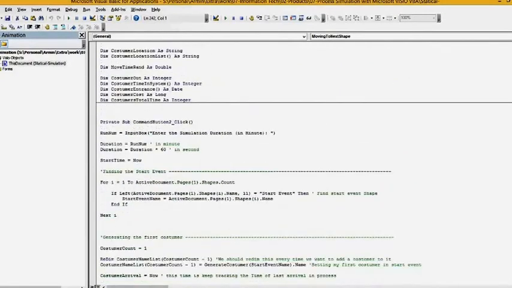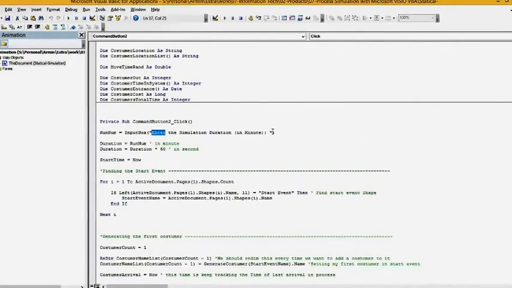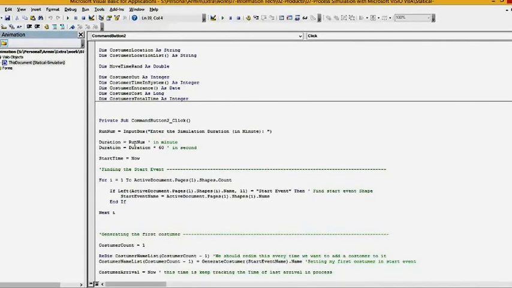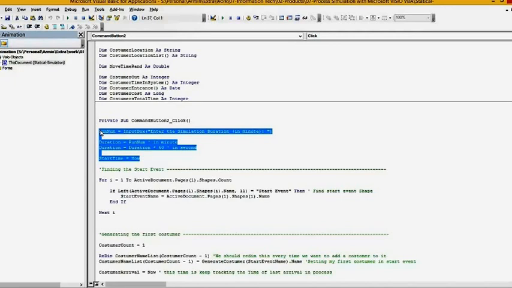First thing I do, I get some input from my customer, from my user, and put it in a duration time. Here is a first bug. I should note that this code has some bugs, and I don't debug them because I want to learn VB together with you guys. So after we learn some VB together, we can debug these bugs I have in this code.